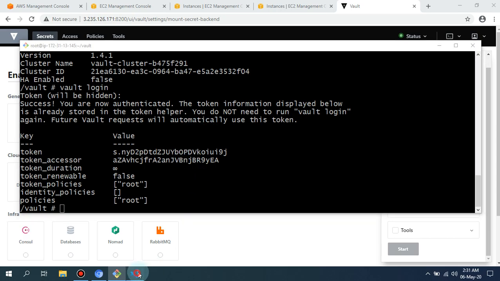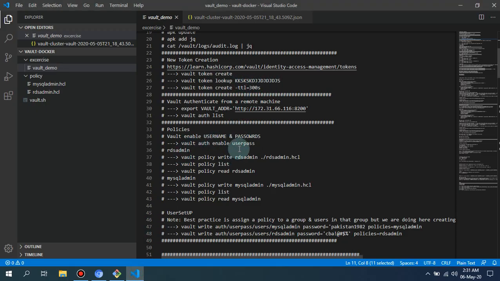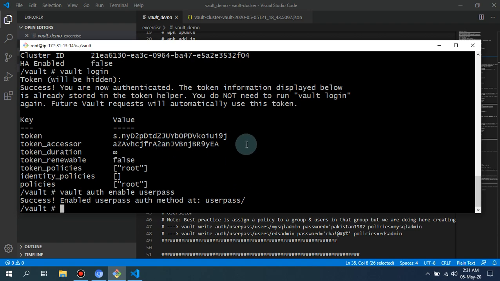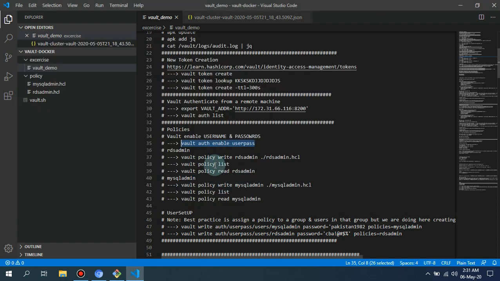All the commands and steps I've already provided, you simply have to follow these steps. So I'm going to enable the userpass. Okay, userpass is enabled, and I'm going to create an RDS admin. Also we are going to launch one RDS.